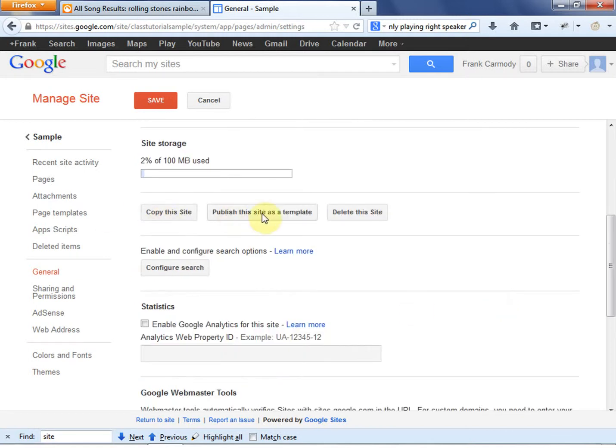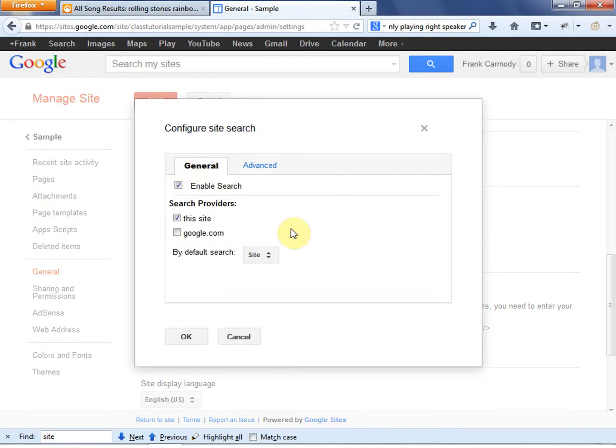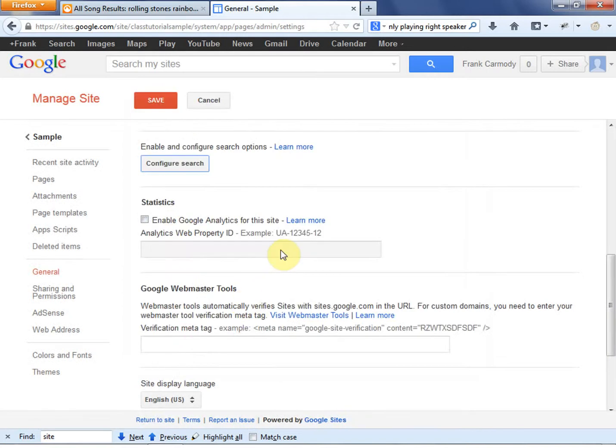Finally, I can copy the site, I can publish the site as a template, I can delete the entire site. Okay, now here is an option that's really hidden. Remember that we saw that search box. If you enable the header and that search box is always there, this is where you turn that off. So if I click on configure search, I can just turn off the search box for good. And honestly, most sites that are not that complicated don't really need a search box, right?